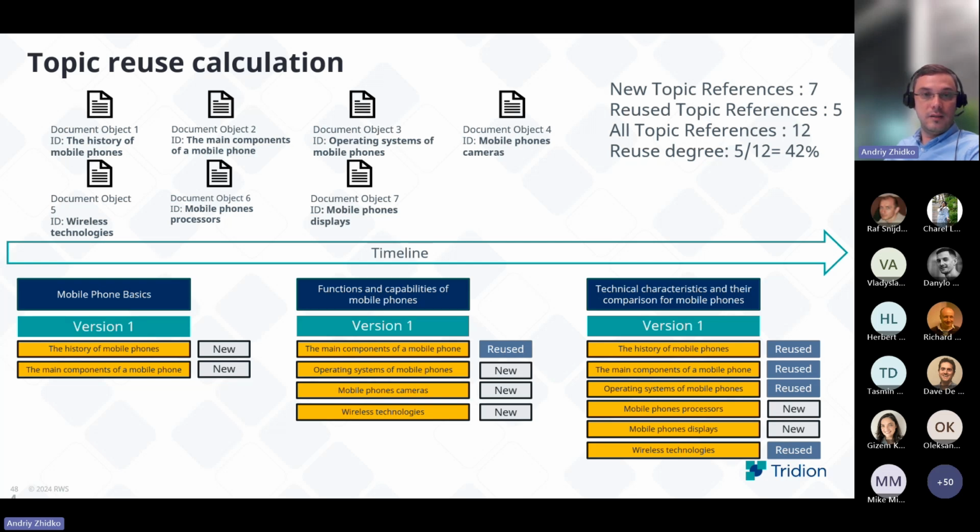And later on the timeline, we have created a new publication called Technical Characteristics and their comparison for mobile phones. There we are referencing 6 topics. First, the history of mobile phones. Second and third, the main components of mobile phones and operating systems. They were used before. So as a result, they will have status reused.